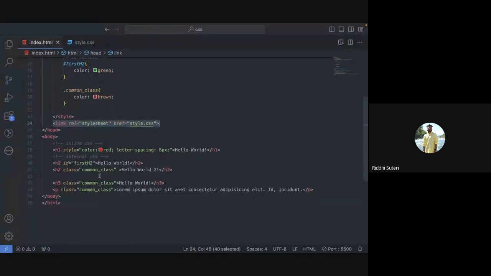Now, where will this inline CSS come into the picture? We are not importing it. We are not doing things like that. The answer is inline CSS will be the final most instruction that your element is going to receive.